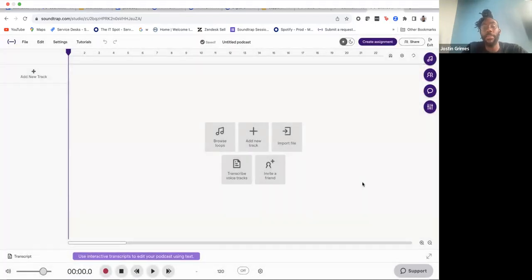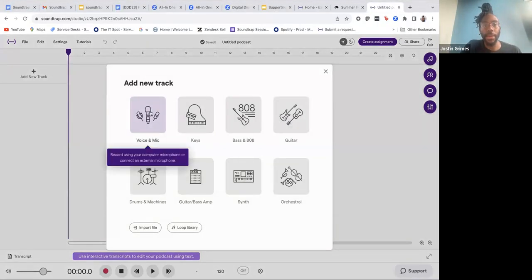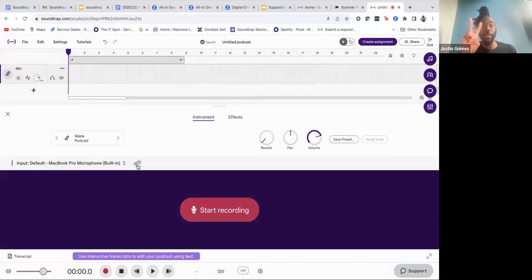And then once you're inside of it, voila, we have a blank and empty canvas. So for thinking about today and the episode that we just listened to with Mars Patel, I'm going to set up a recording that I will want my students to respond to. So I'm going to go over to the left-hand side, hit add new track, voice and mic. And then I'm going to do two things.